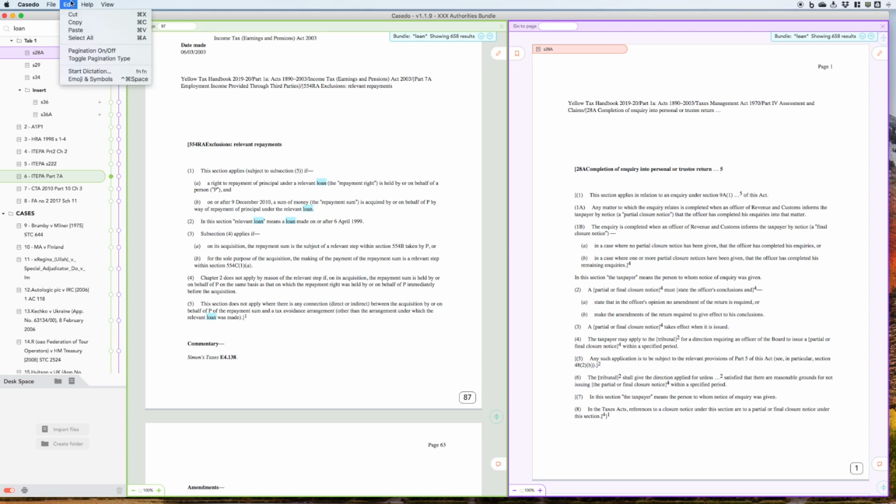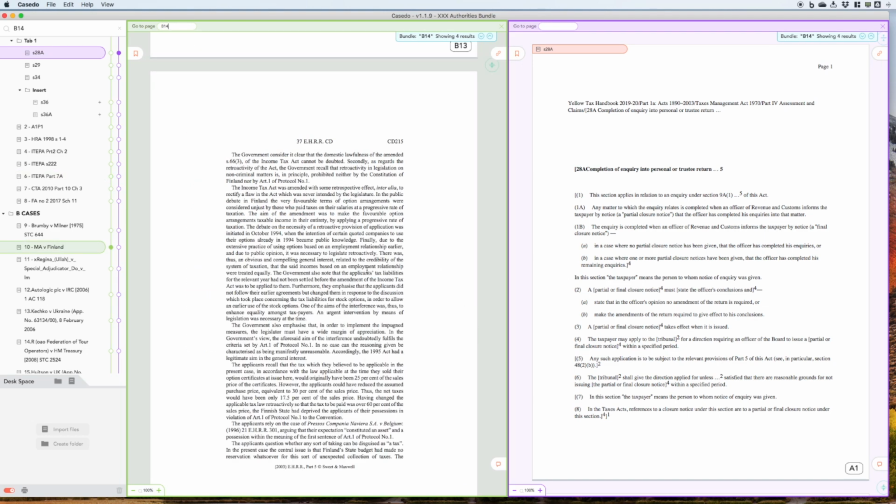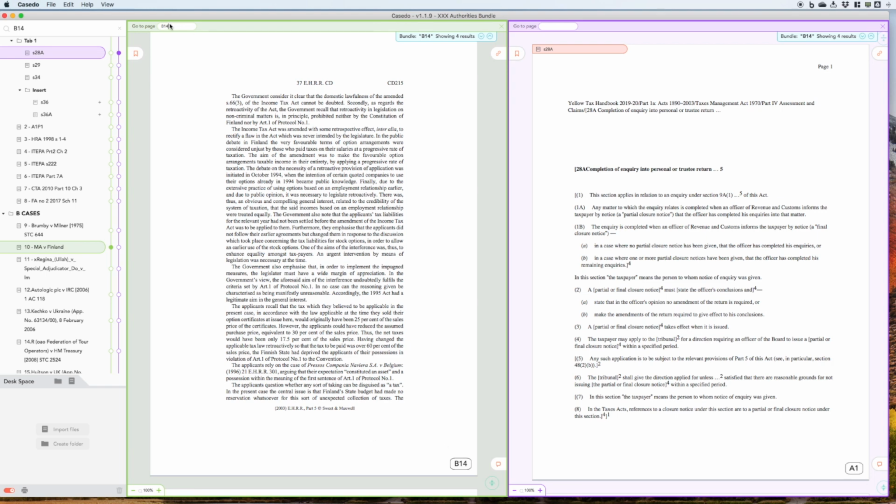And that works even if you've got inserted pages or you're using A/B pagination. So now I can search for B14, say, and you'll see I can jump straight to page B14. So page number search works with a different specialized format.